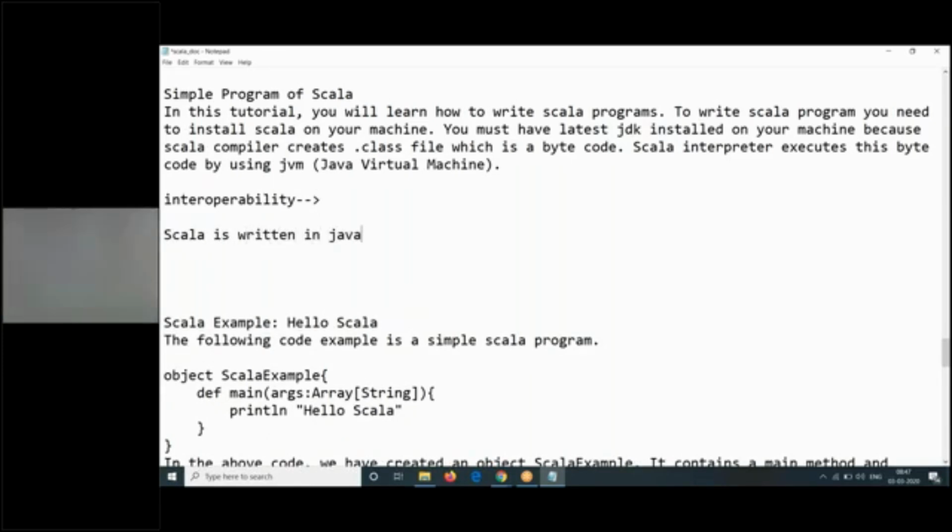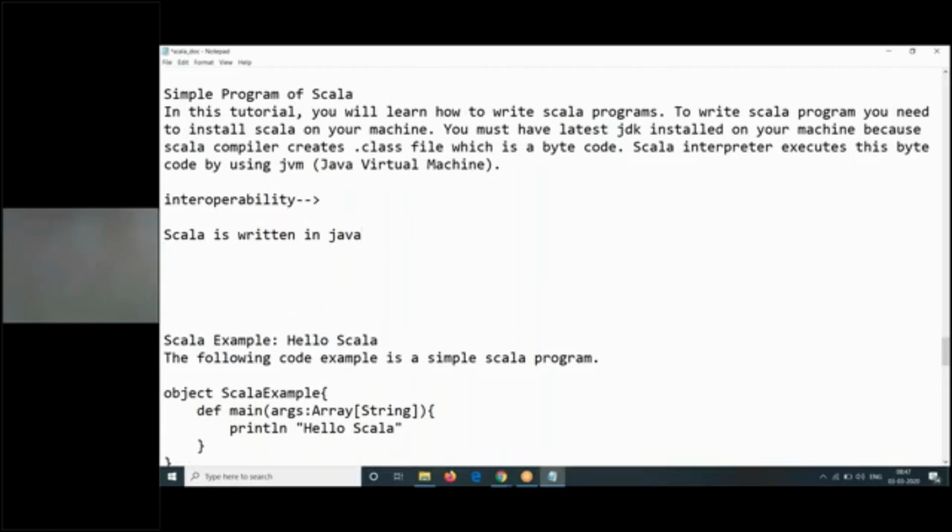Do you know that? Maybe you can ask me, should I know Java now and come to Scala? No. See, any language you can start from scratch if you have that passion to learn. Even here we start from scratch. But interoperability means it interoperates with Java. What do you mean by this?